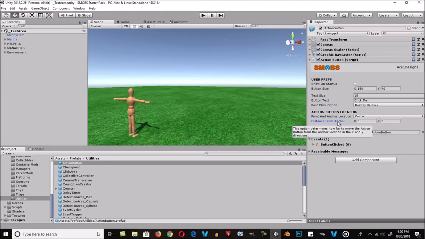The same thing applies to the Y value. If the button is anchored at the top of the screen, then a positive Y value would move the button down. If the button was anchored at the bottom of the screen, then a positive Y value would move the button up, again away from the anchor location.